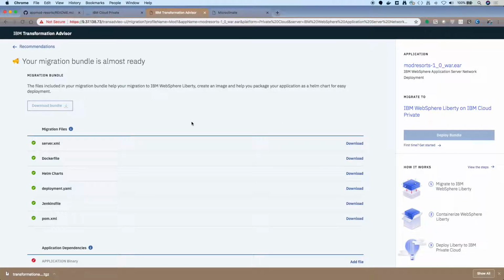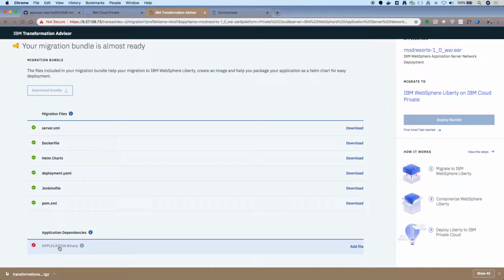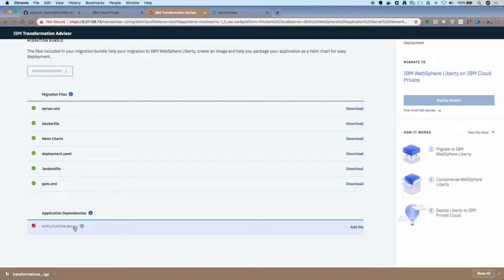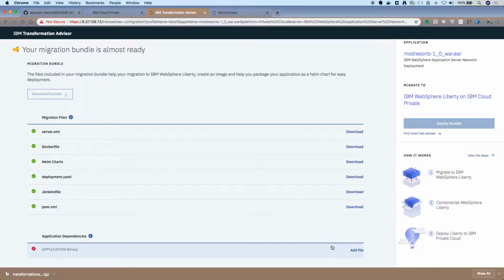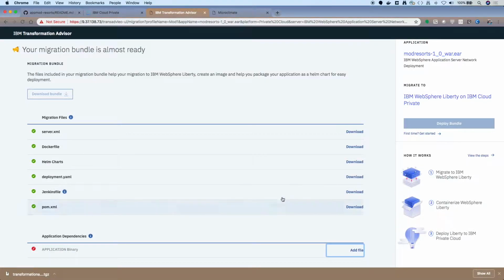As you can see, the migration files that were created to Dockerize our app have already been uploaded. We have the server XML, the Docker file, the Helm charts, etc. What we don't have is the application binary, and if it was a more complex application, we might not have some external binaries. So for our example app, we'll just add the WAR file for the application binary. In our case, I'm going to take it out of the cloned Git repo where we had it in the examples directory. So I'll just upload that WAR file, and now our bundle is ready.